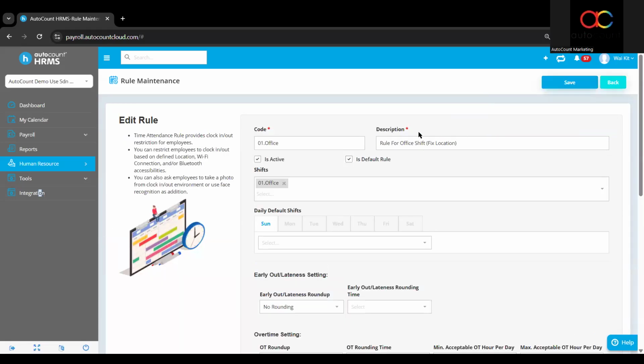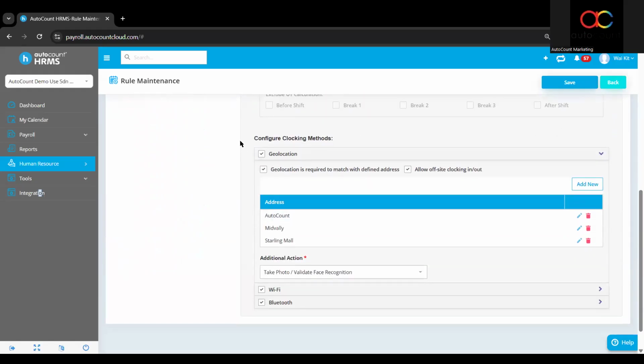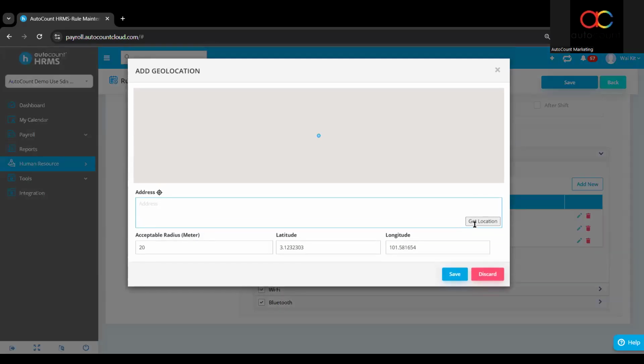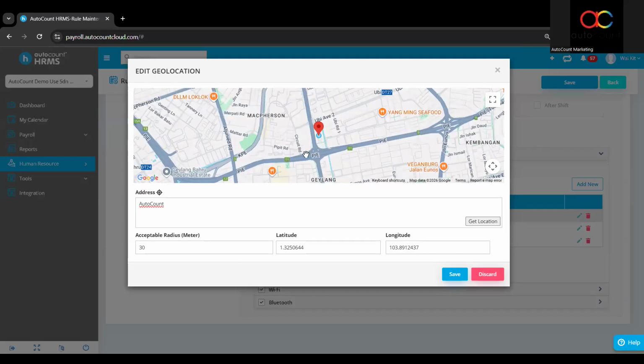So let me just get back to rule. As I've mentioned just now, rule is basically restrictions for you to control how your staff can clock in and out. This is the most simple one that I can give. So you can configure the clocking methods, where do they clock in? For example, they clock in with GPS or maybe Wi-Fi or maybe Bluetooth. If they clock in with GPS, then where can they clock in? For example, you can provide an address, or maybe the name of the location, and then you can just key in the name of the location and click get location, then it will automatically show accordingly.